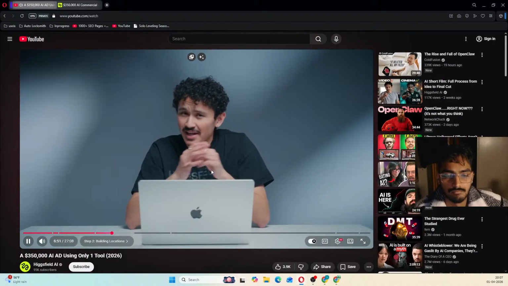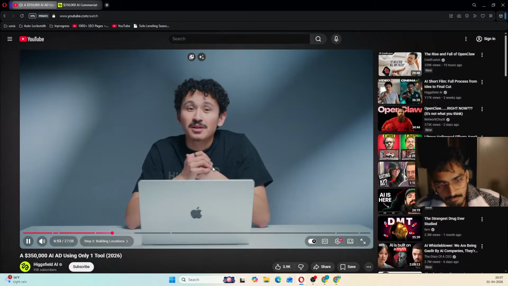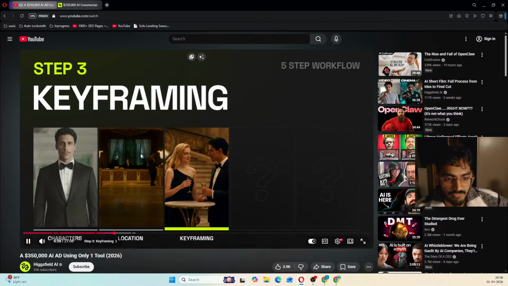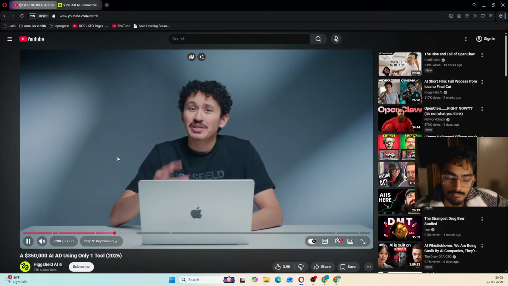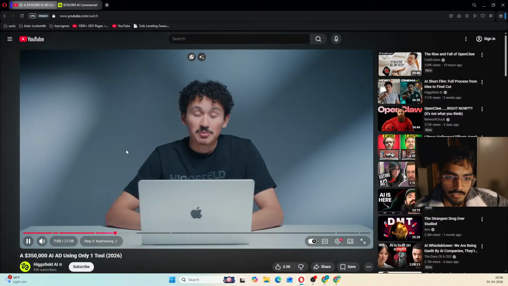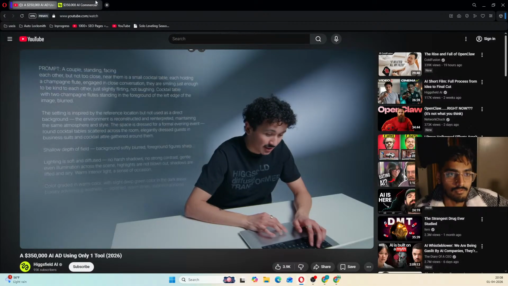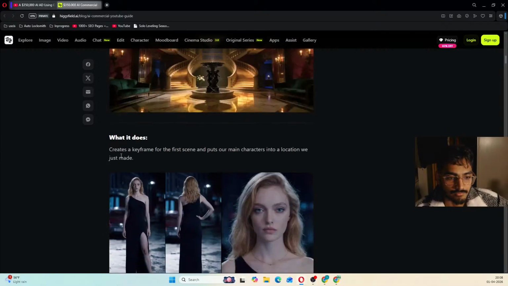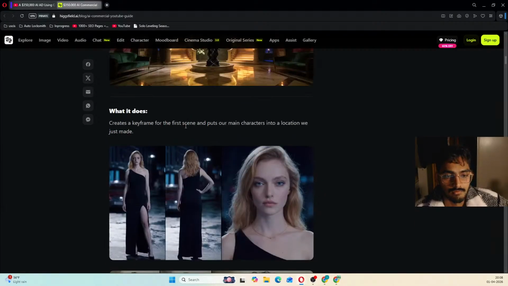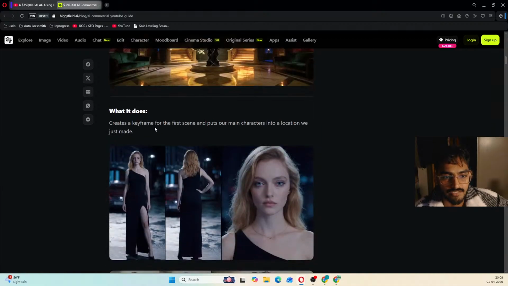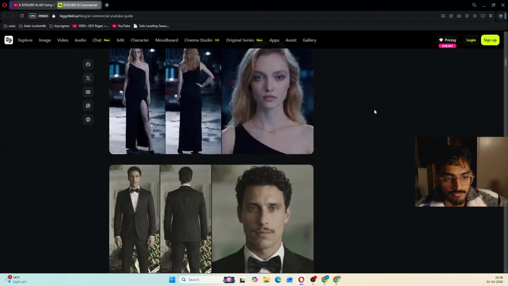Okay, we have our characters and we have our first location. Let's put them together in the third step. Step 3, keyframing. Before we animate any actual scenes, we need the keyframes as a start point. Let me show you the easiest way to create insanely good keyframes. See this really long prompt? I know where to get it too. It creates a keyframe for the first scene and puts our main characters into a location we just made.